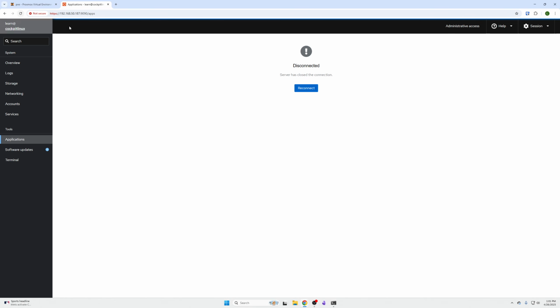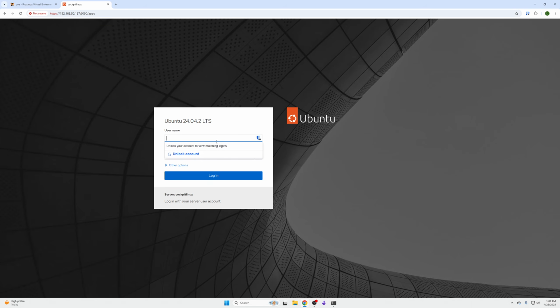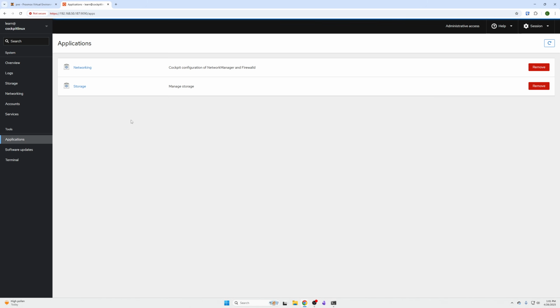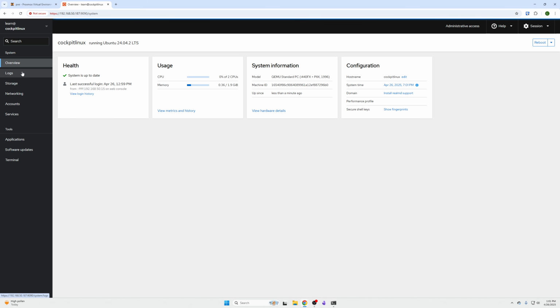And it's up. So if I go over here and we can just click reconnect, type in our username and password again, and log in, we're just going to go down the list. So overview is the first tab and allows you to see the overall health of your system, hardware details, bugs, configuration settings. You can also reboot and shut down your system from here.